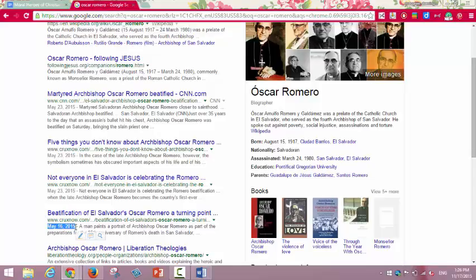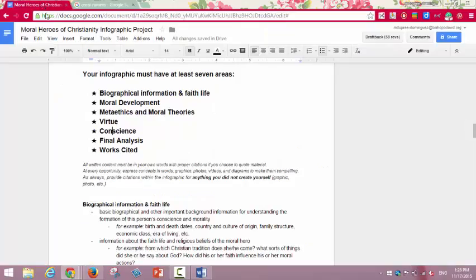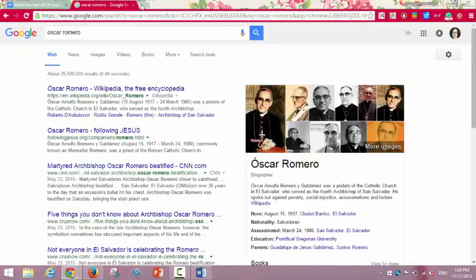These articles are not going to necessarily give you a lot of information for what you need for the infographic project. They might give you a lot of information about his biographical information, that is, where he was born, how old he was when he died, kind of what happened in his life, but not a lot of information about his faith life, his moral development, etc. So let's talk about how to do a smarter, faster Google search to get to what you need quicker.